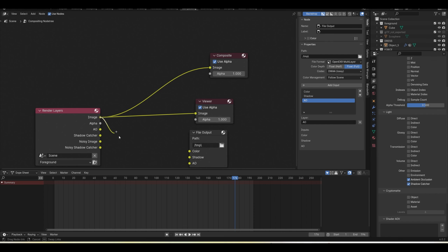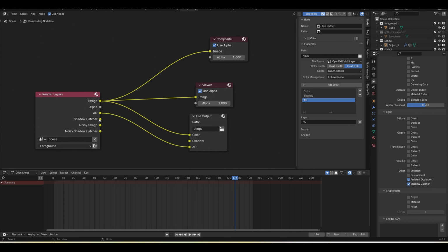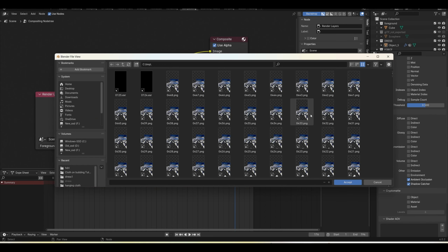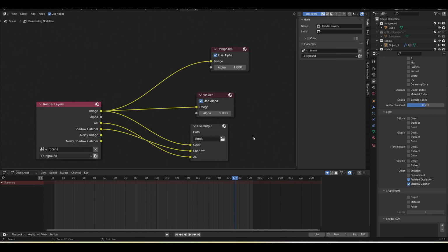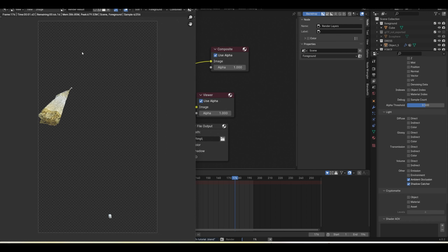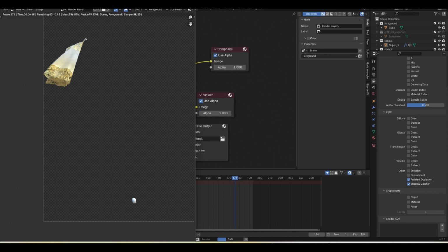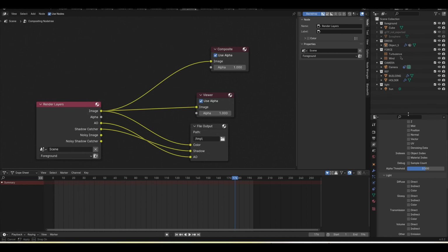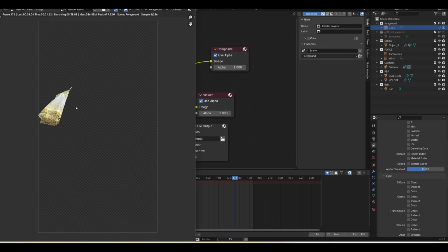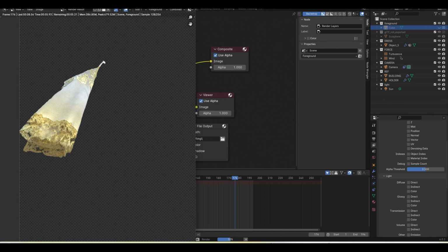Okay, and let's plug this image into the color, AO into the AO, and shadow catcher into the shadow, and you can define the path where you want to export, and after that you can just start render image and it will start rendering that thing. You can see here that one extra object is also rendering. So I will just close this, go down to the cube and just disable it from viewport and render, and now it will not render. We have only these things available, and this looks pretty good.